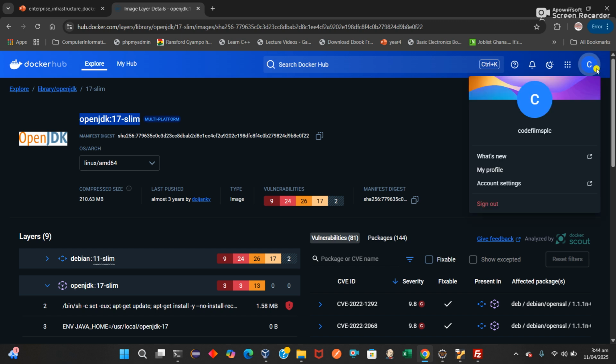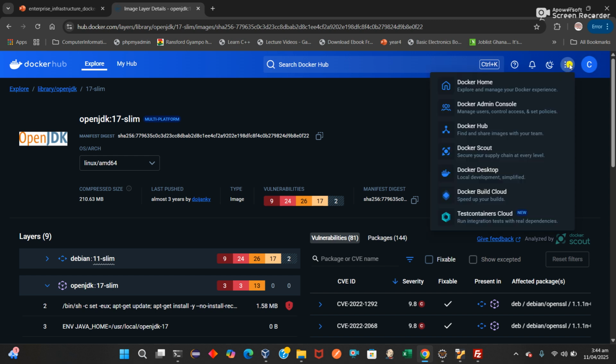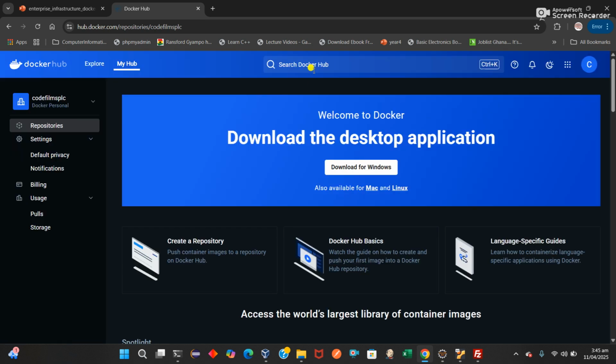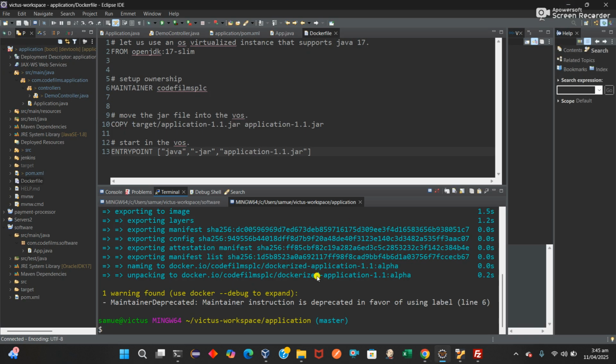So we go to Tools, let's see under this section, to our repository. Okay, let's check Docker Hub here. Yeah, this is our Docker Hub instance. This is my personal repository on Docker Hub where I can save my images. So we're going to push our image here. Let's push our image.